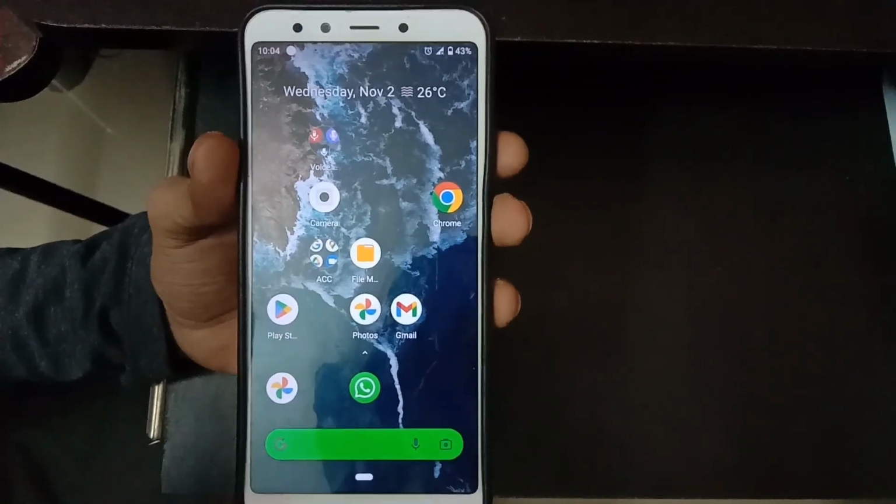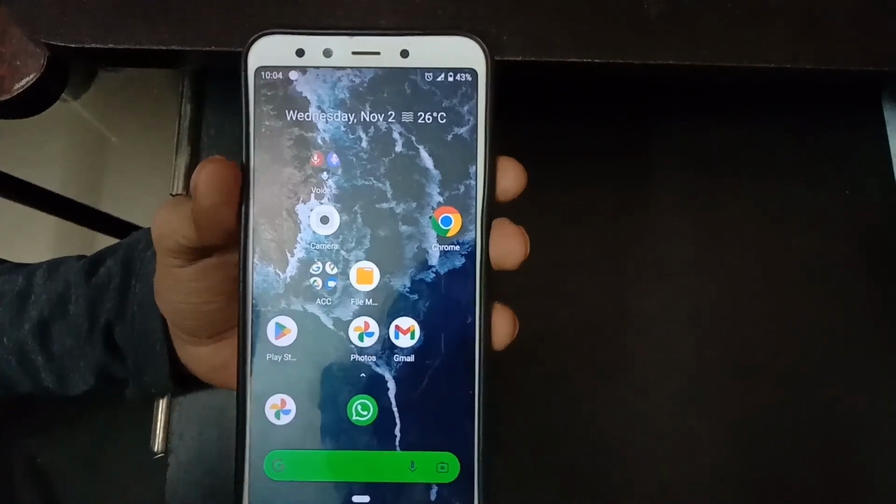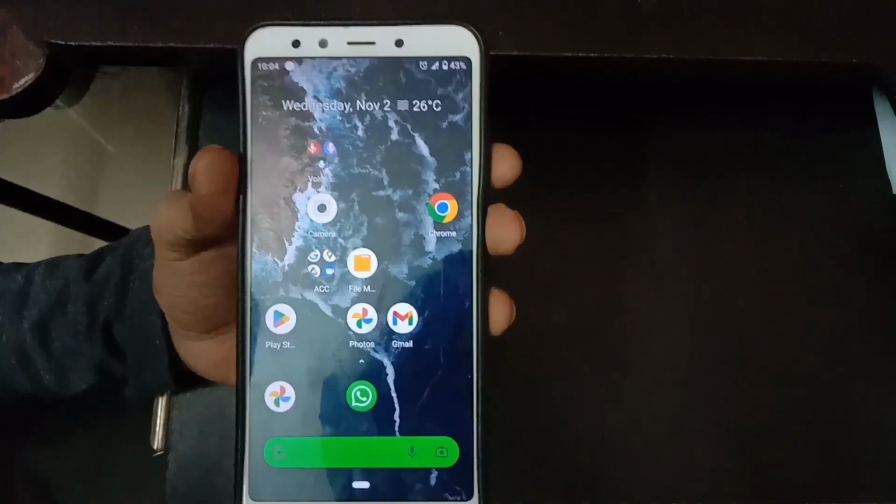Hey everyone, in this video I'll be showing you how to clear all the data present in your Redmi phone, or hard reset. So let's get started.